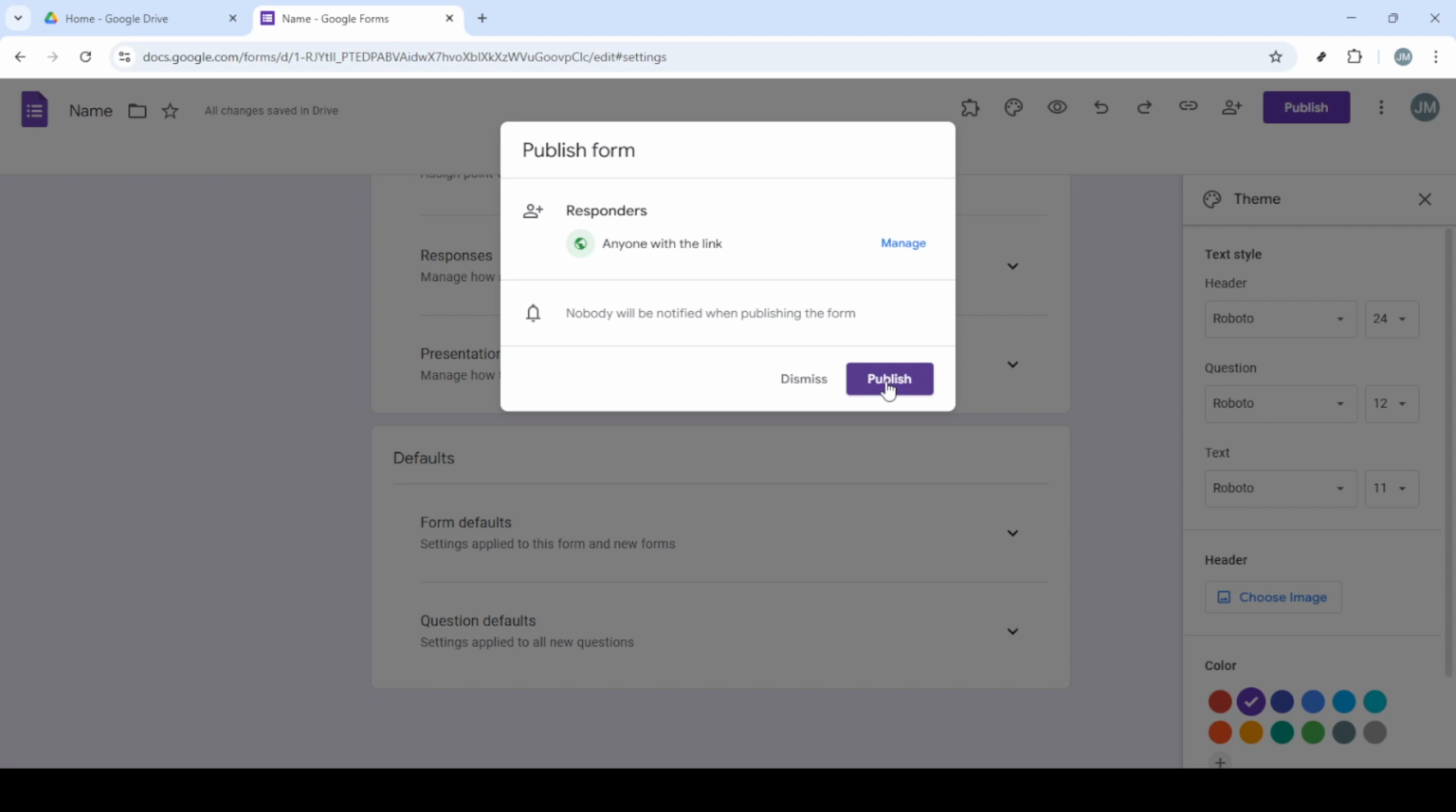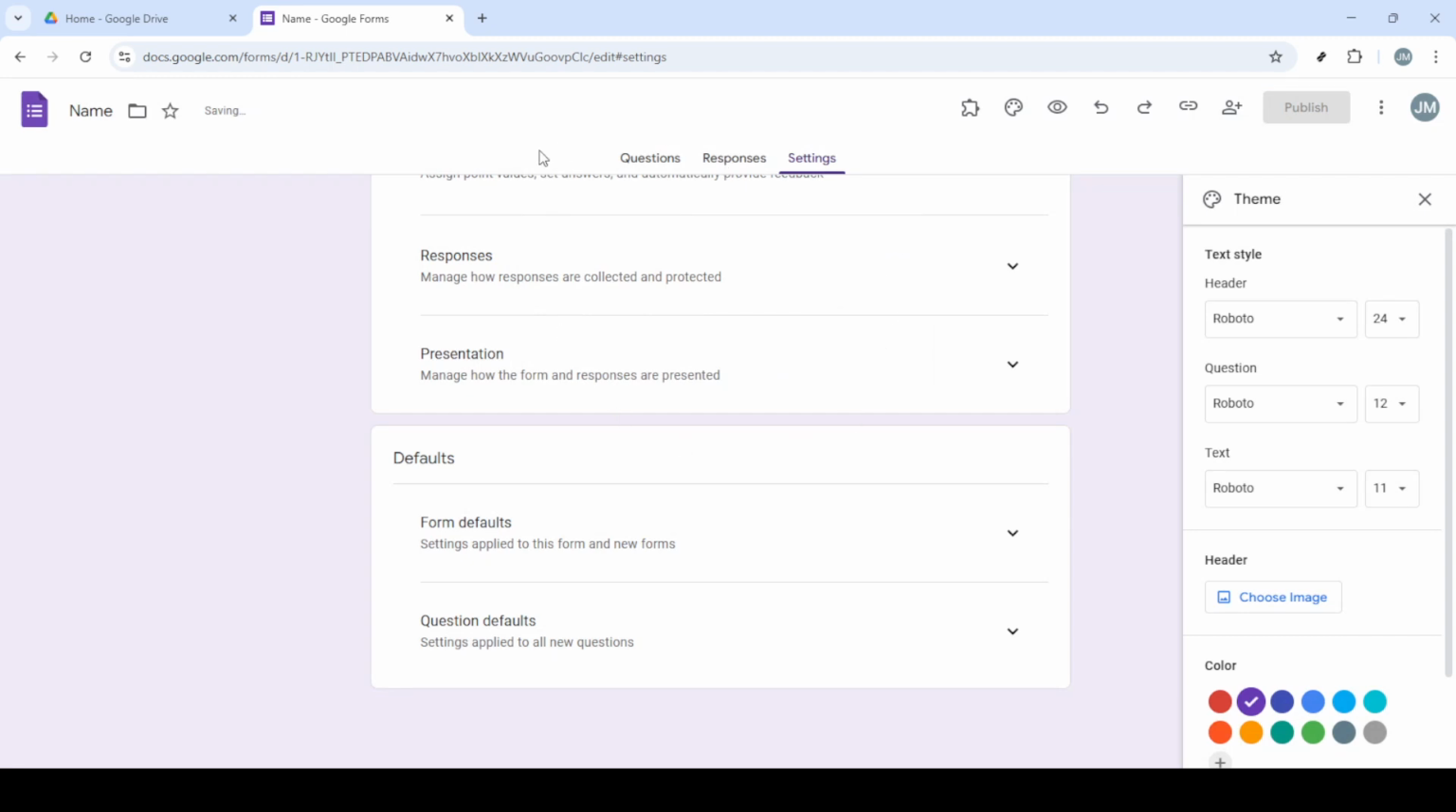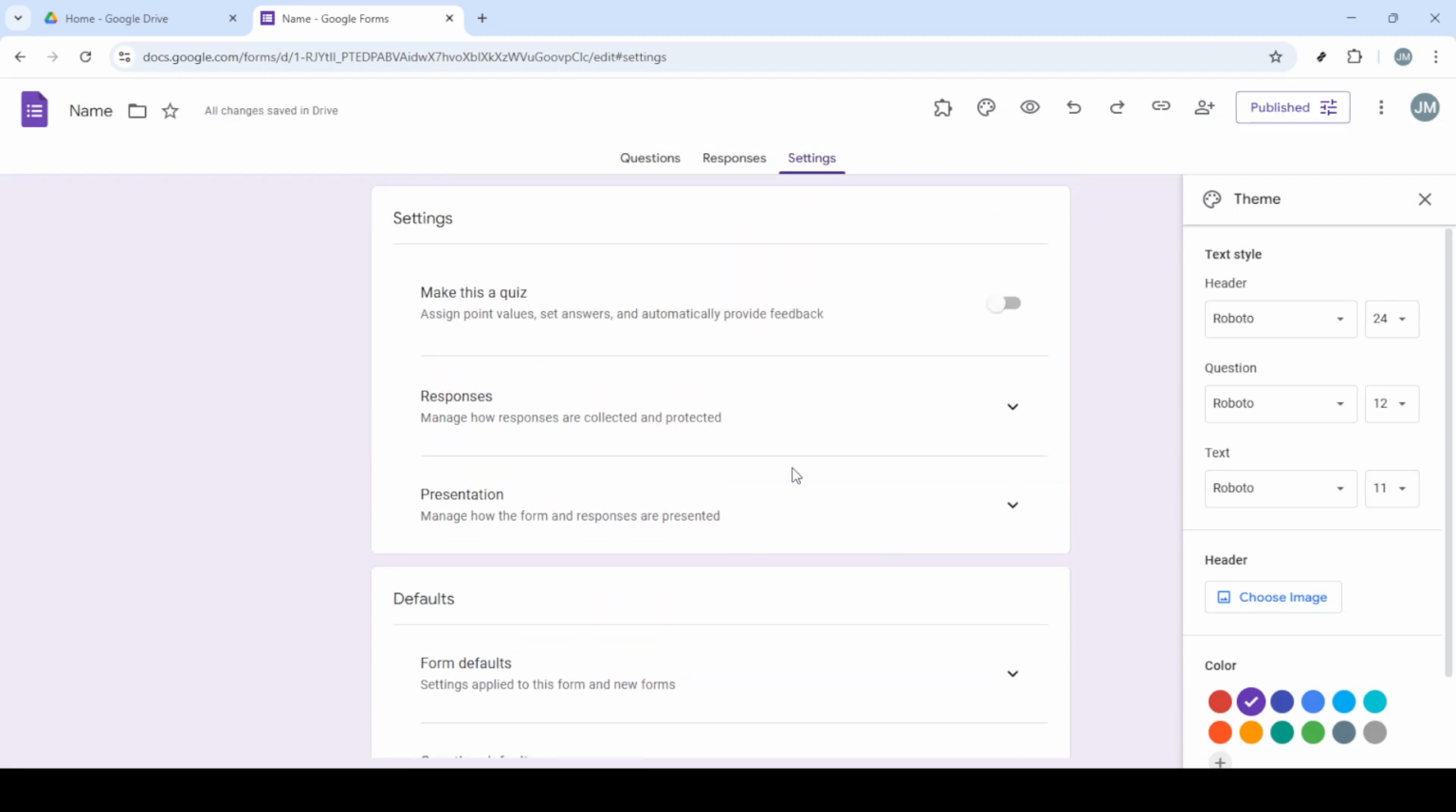And there you have it. Creating a Google form is that straightforward. Whether you need a quick survey or an interactive quiz, Google Forms equips you with everything you need to execute your project.